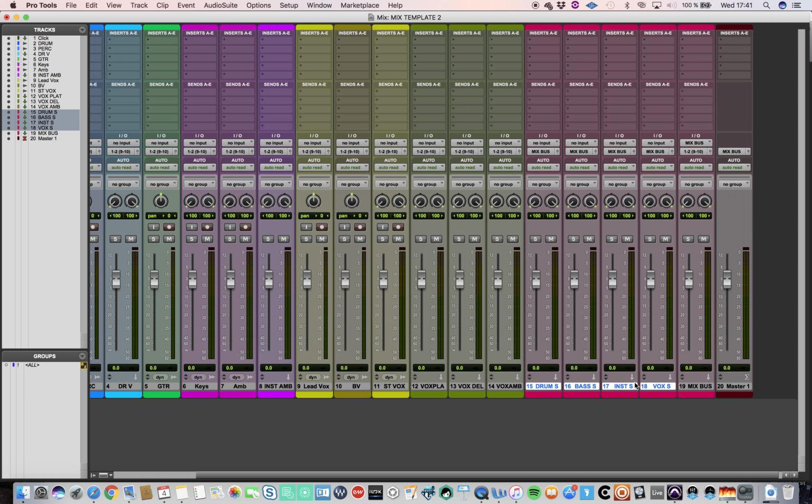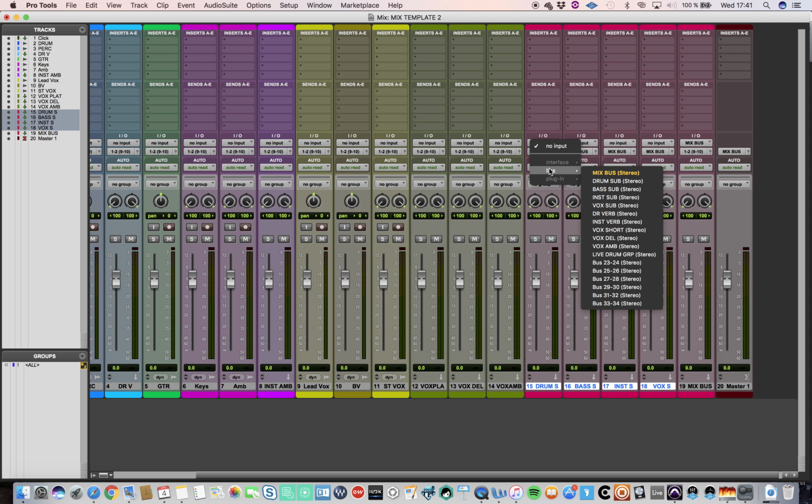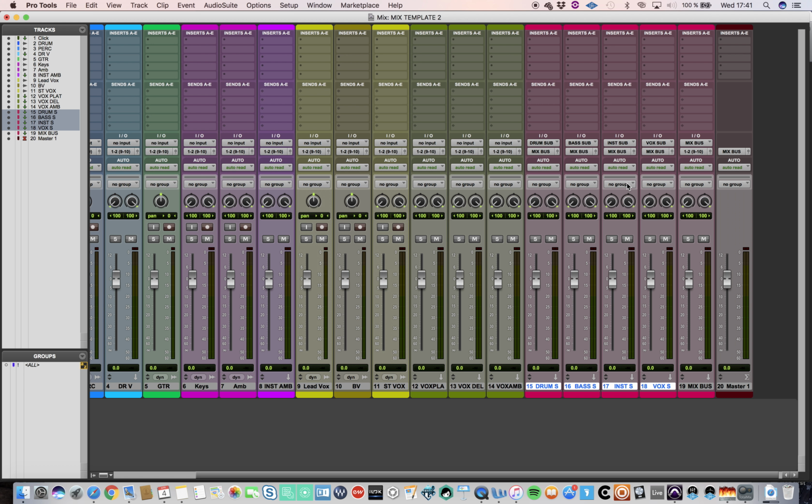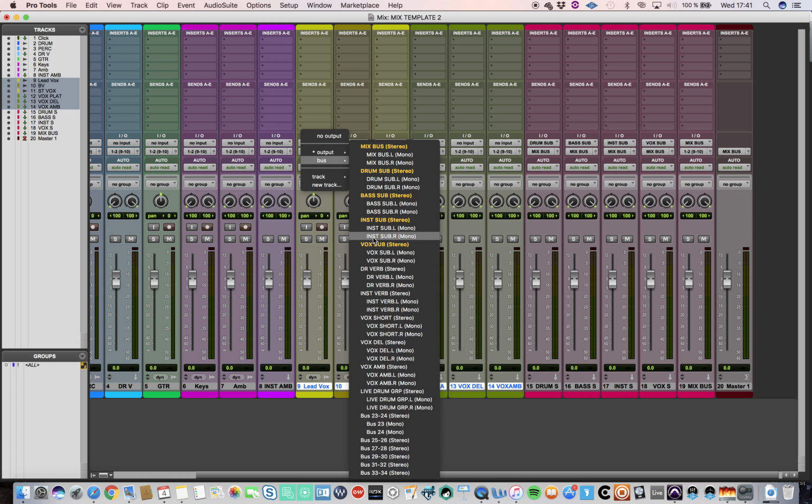Then in here, I have to set these to their different buses. Now I'm doing Shift, Option, Command, so that these are going to tier from one to the next. So vox, drum verb, instrument ambience, good, that's done. Now all of these are going to be vocal ambience, where they're being sent to. Oh, sorry, the vocal sub.